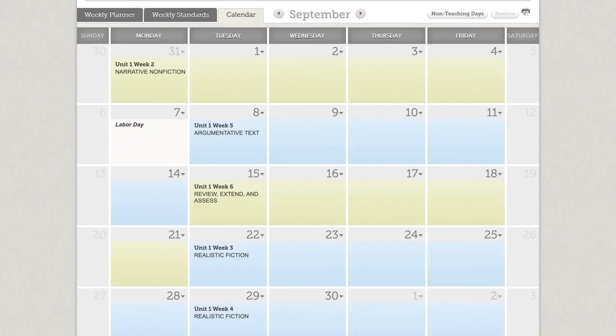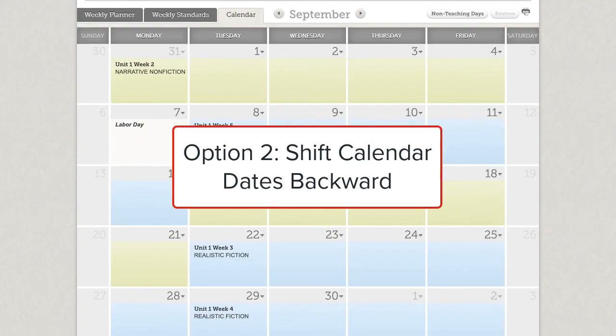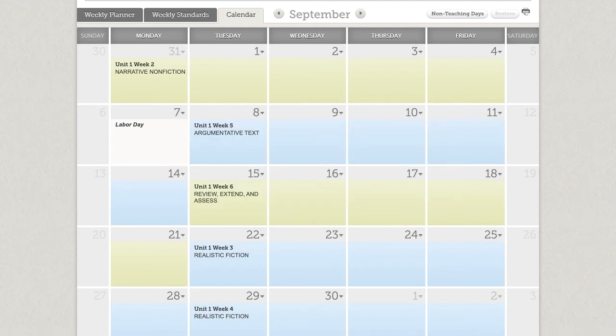Now let's explore another scenario. Let's say you want to shift your entire calendar back by a week because you had some snow days that caused a delay in your teaching schedule. In that case, we recommend using non-teaching days to shift your calendar back by a certain number of days. You can add an individual non-teaching day by clicking the arrow on the desired date and select Add a Non-Teaching Day.